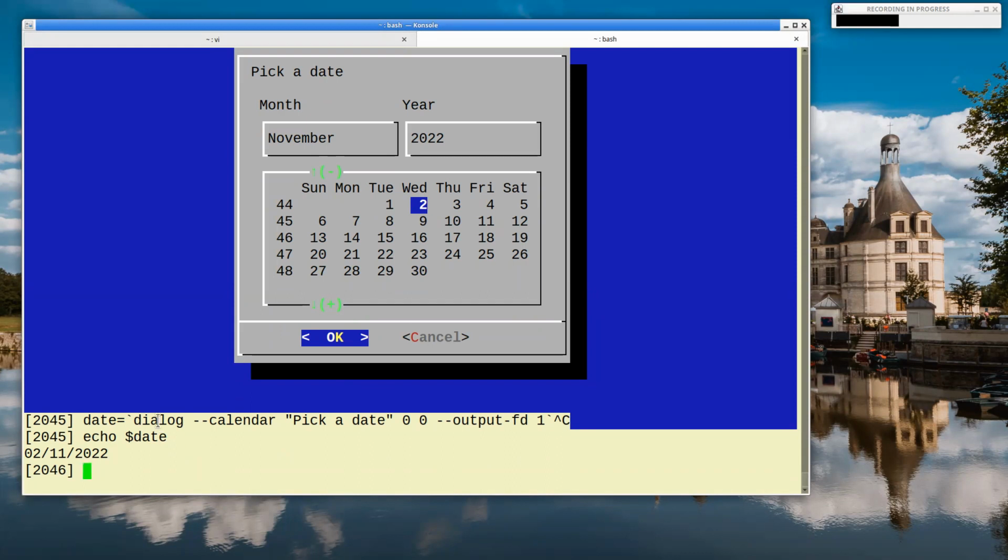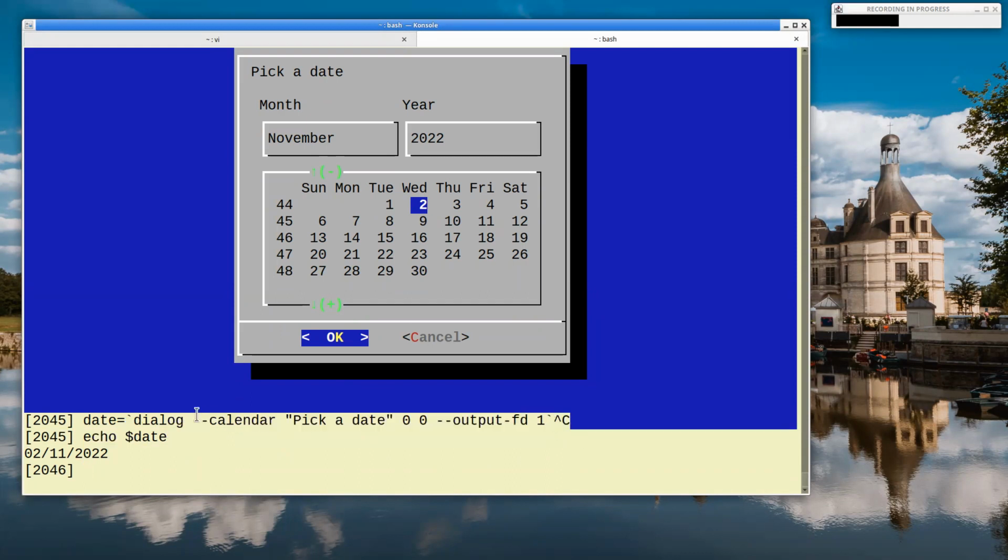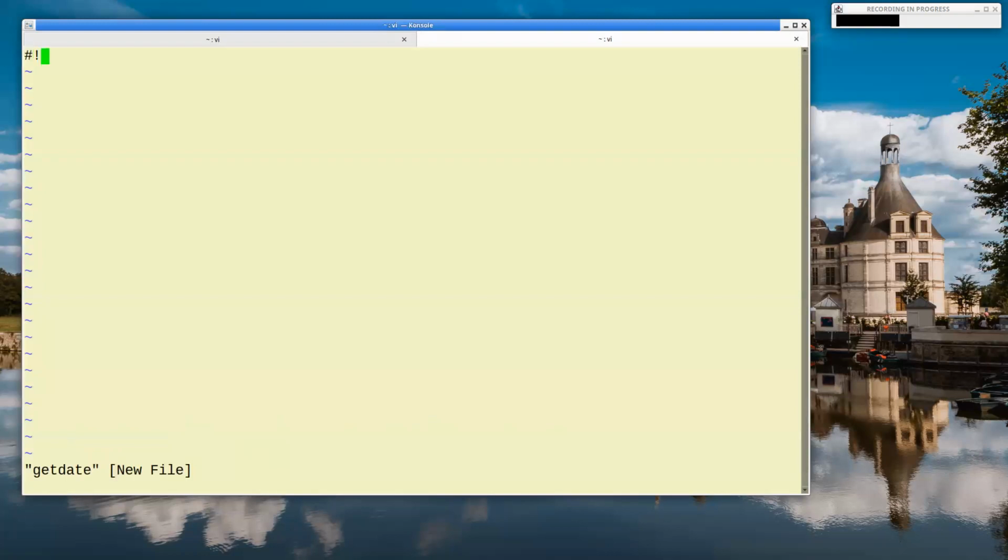All right, so we can run a dialog command like this. We can do the output to FD1, put the whole thing in back quotes, and capture the date that the user selects. The date they selected is day/month/year. So let's make another bash script called getDate.